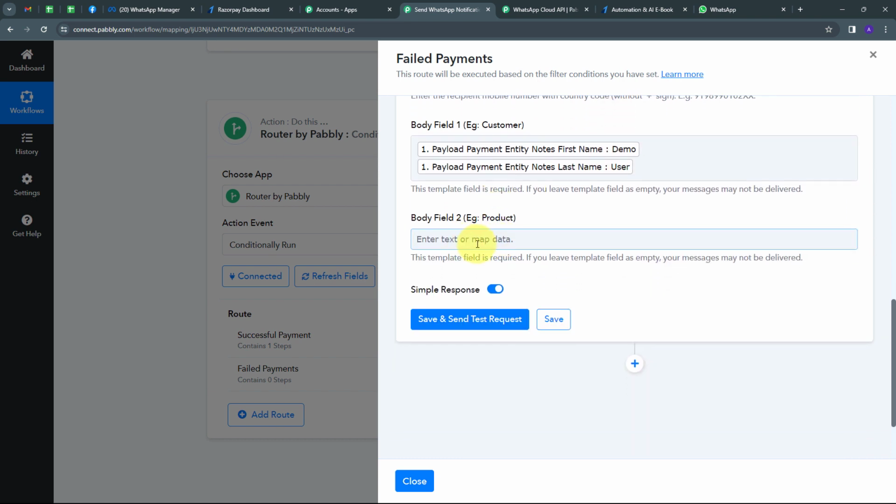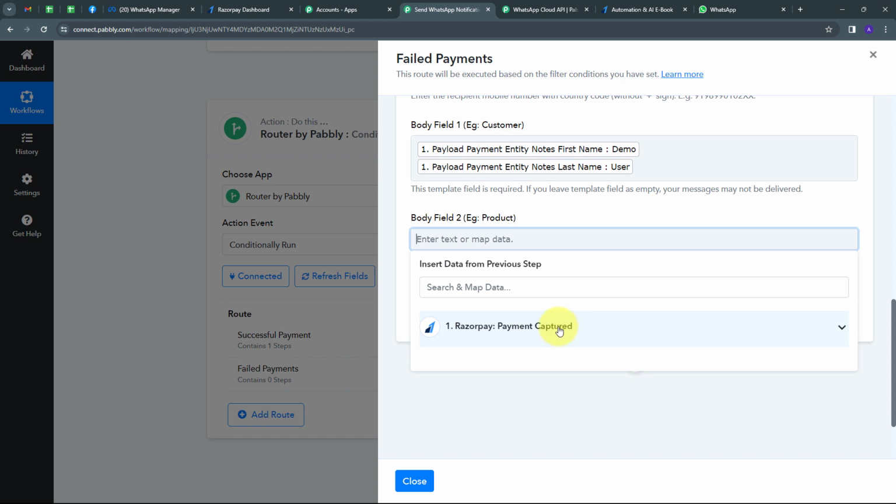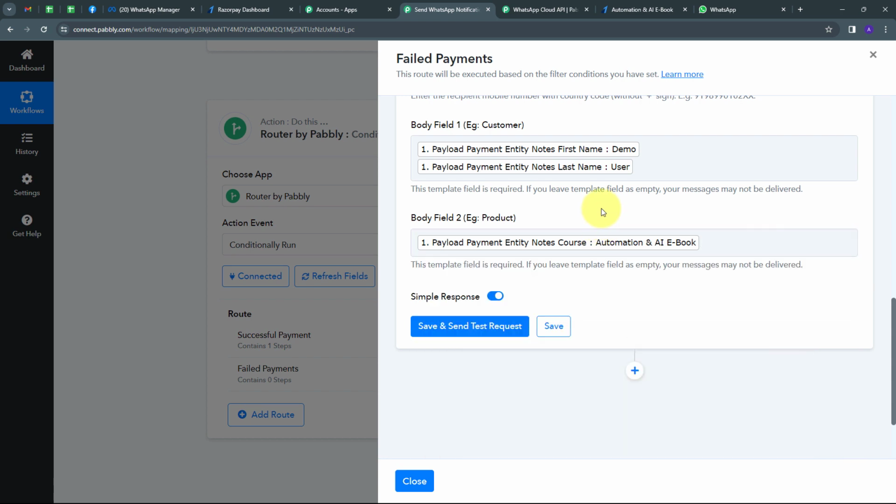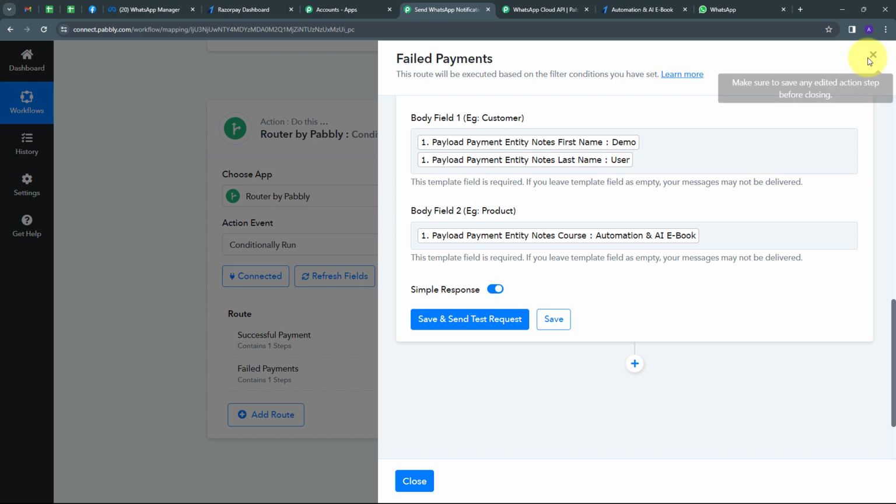Now I need the product name. So I'm going to click here. I will open this response, and this is my product name, which is automation and AI ebook. So I'm going to map this. So I have mapped all the required details here. So I'm going to click on save, and I'm going to close this.